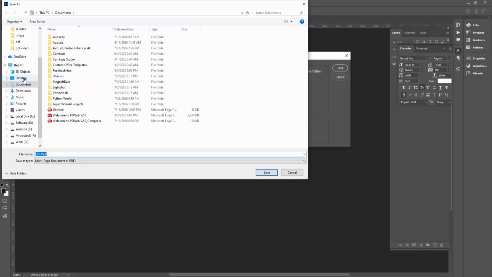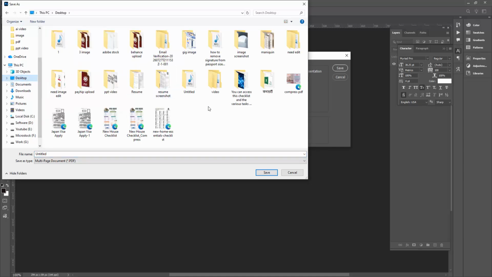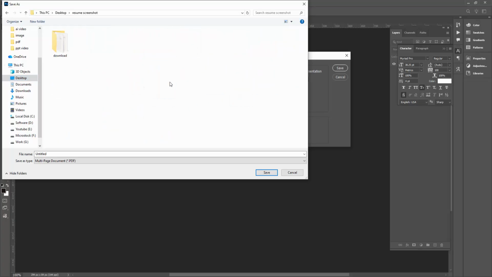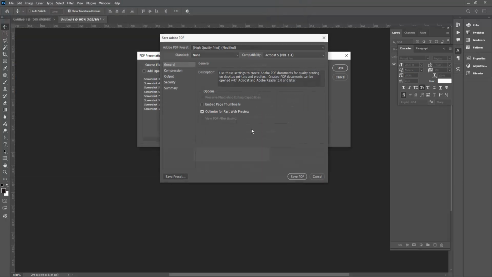Choose your file destination and give the file name and click Save.